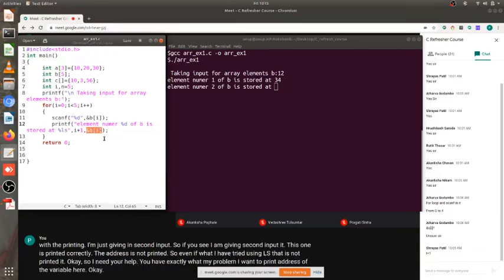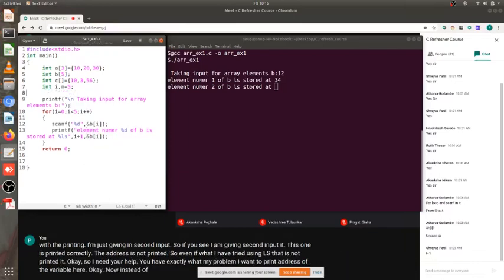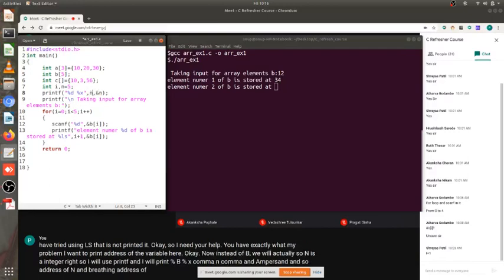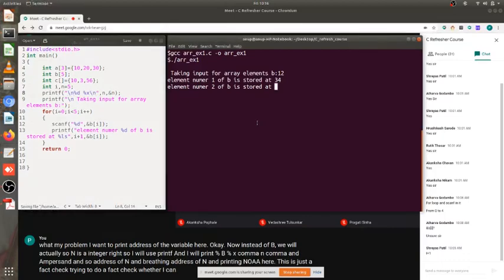Now instead of b, we will actually, so n is an integer, right? So I will use printf, and I will print %d %x comma n comma ampersand n. So I'm printing n over here, and the address of n. This is just a fact check. I'm trying to do a fact check whether I can print the address.